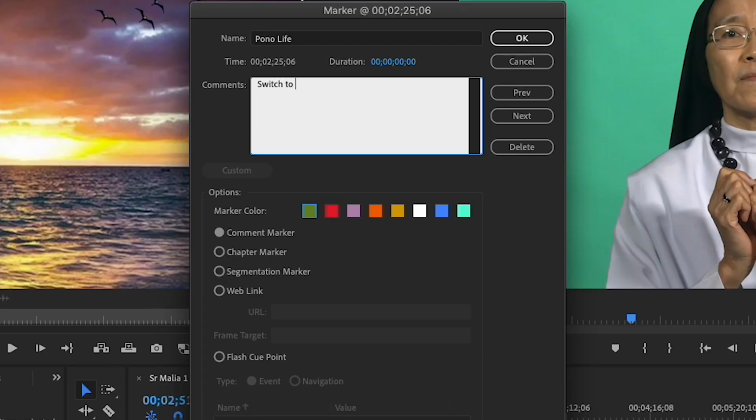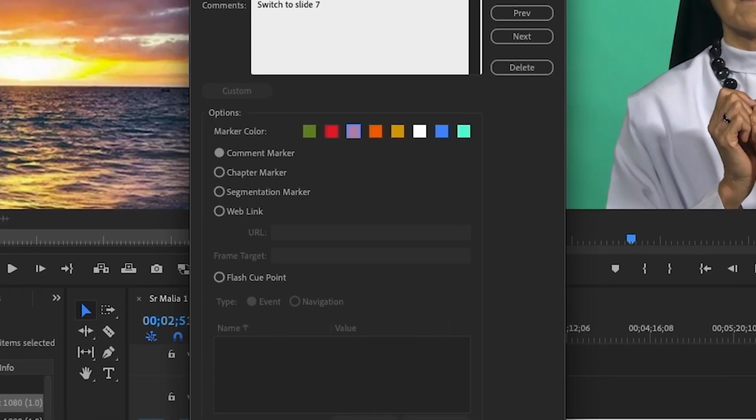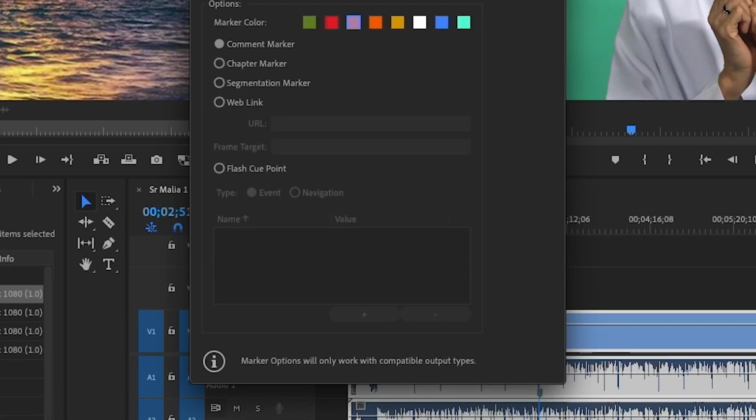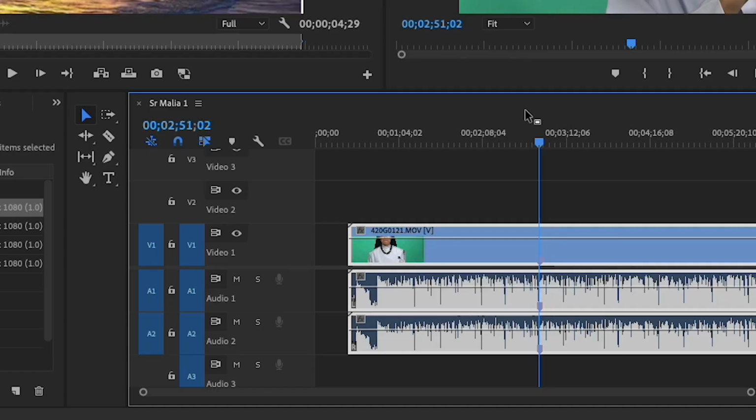T-S-W-I-T-C. It's switch to slide 7. Let's pretend I know what I'm talking about. And I can even make the color change, right? So maybe I'll use purple for color changes, or the purple thing to indicate this is a slide change. And if there are other markers that I was going to put, like an editing marker to say she sneezed here or something, I would use a different color.